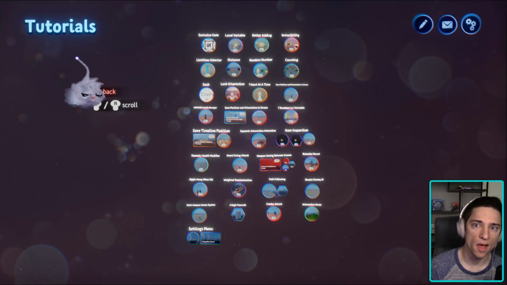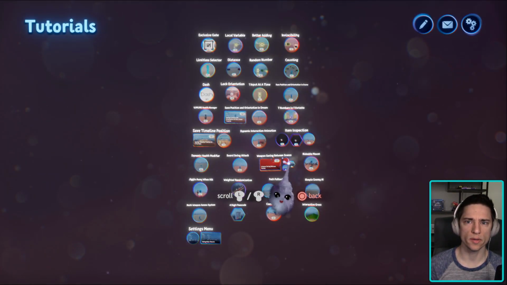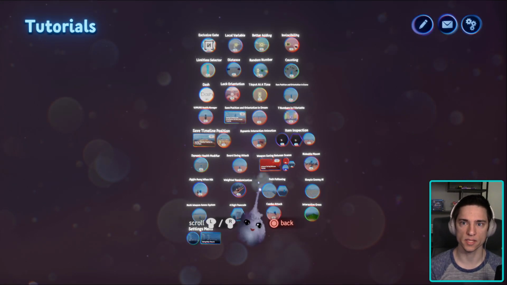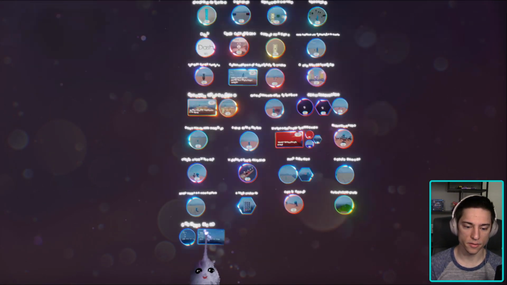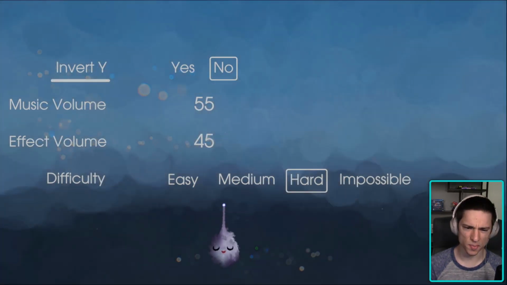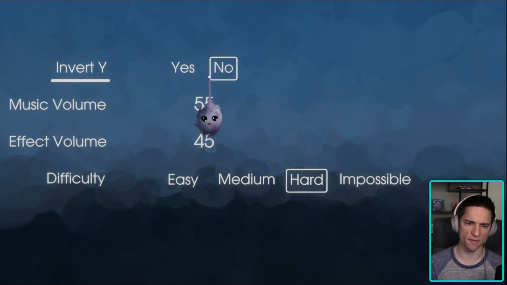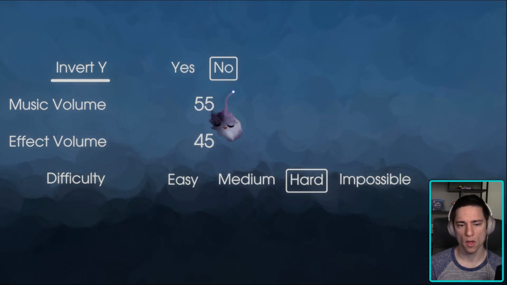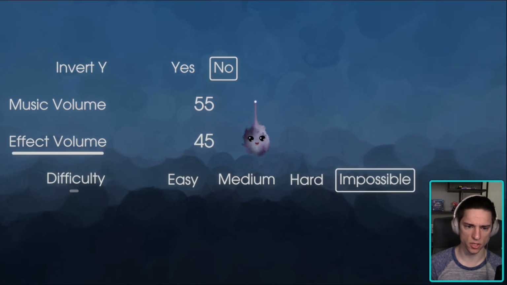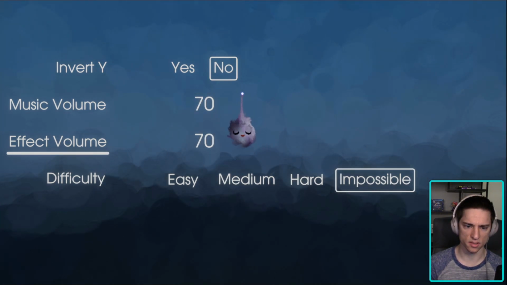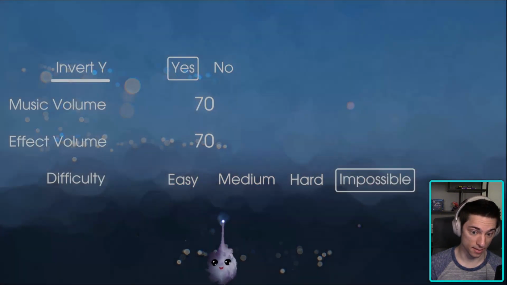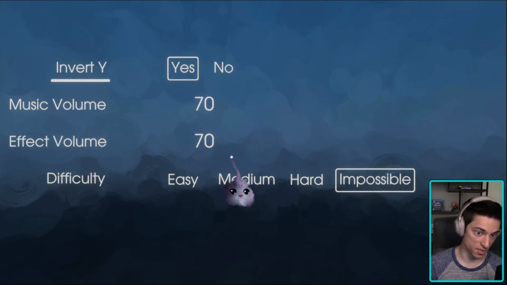How's it going, dreamers? In this video, I'm going to be showing you the best way to save data from a settings menu. Alright, so if we go into my saving menu tutorial and just press continue, you'll notice how it starts at no, 55, 45, hard. So we can go through, change it, let's make it 70, 70, and yes.